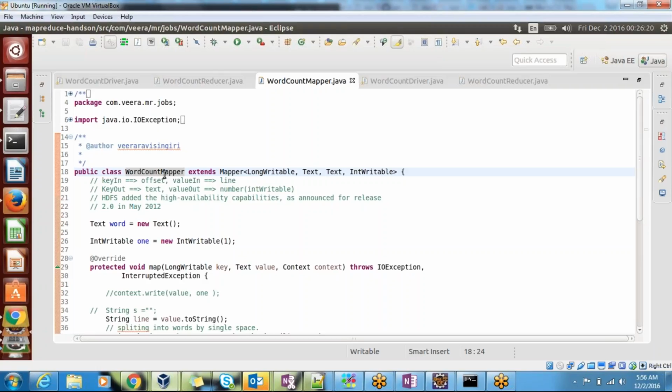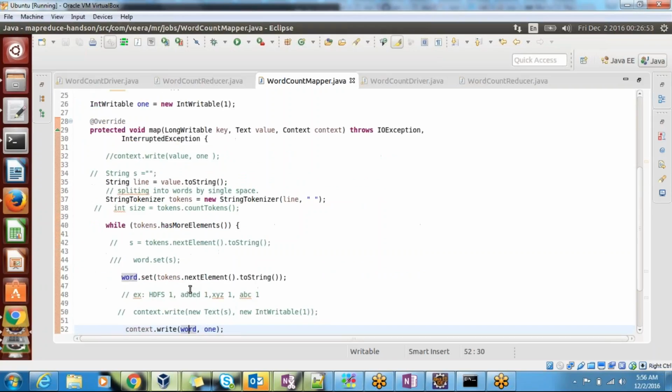So that's why we need to extend the Mapper class. Okay, so then what is the map method? Your parent class has three methods: setup, map, and cleanup. Setup is like initialization. The map method is where the business logic goes. The cleanup method is used at the end of the task, if you want to clean up something or close some connections.